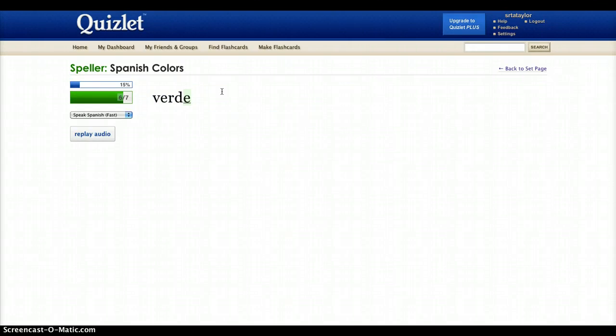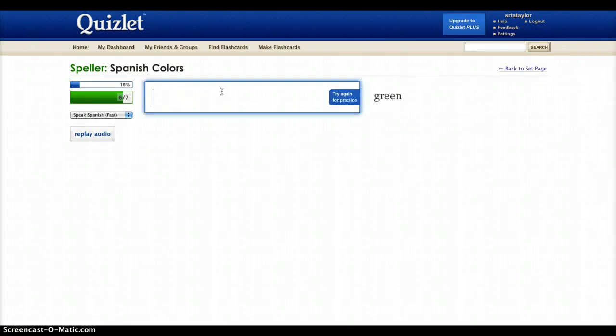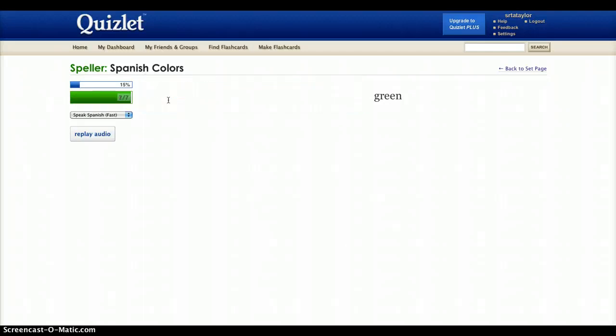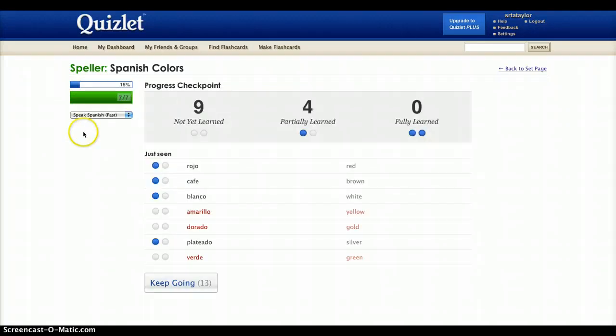Verde, V-E-R-D-E. Verde. As you can see, the box was red and it went through and spelled the Spanish word using the Spanish letter sounds, and then provides the student with another opportunity. Also, for this particular activity, students can select how fast or how slow the words are spoken. This is great for your advanced and for your beginners. Azul.